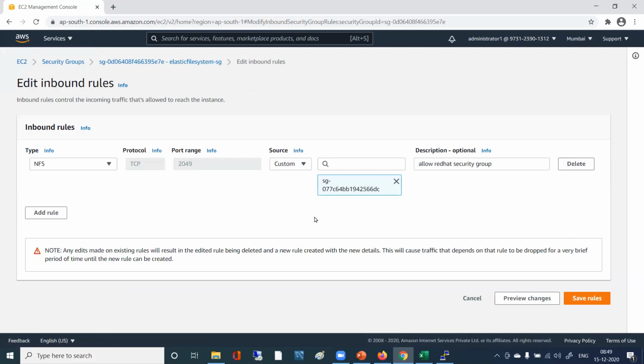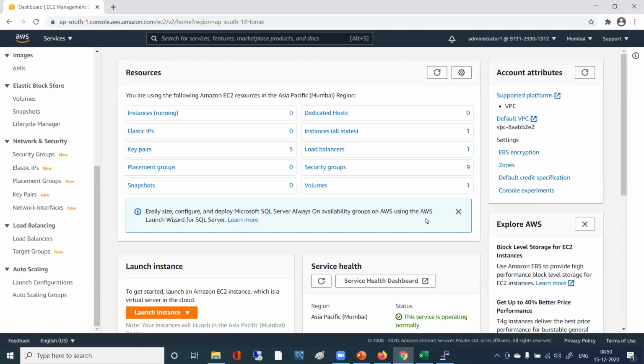After deleting, you just add rule and then put NFS. And then you come here, you choose custom. Now you just click here and choose that security group, the Red Hat SSH one. Save. Thanks, Harish, I have done it. No problem. So now you have the correct security group there. That security group should be attached to that NFS, then it will be working fine.